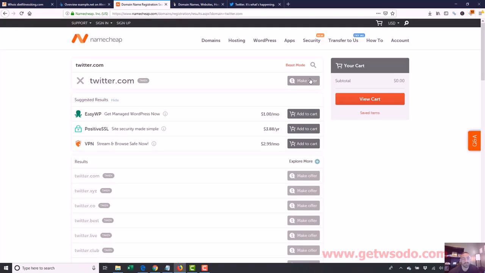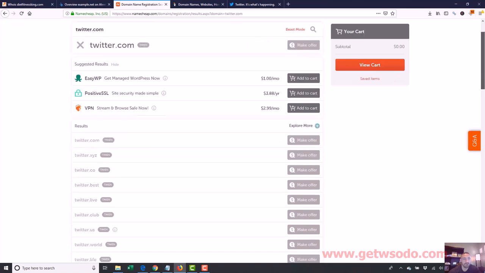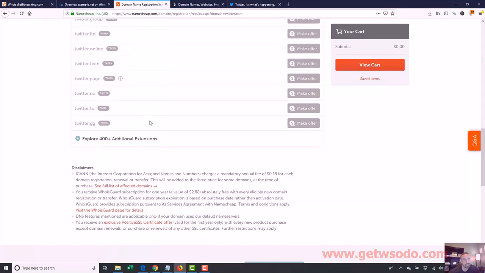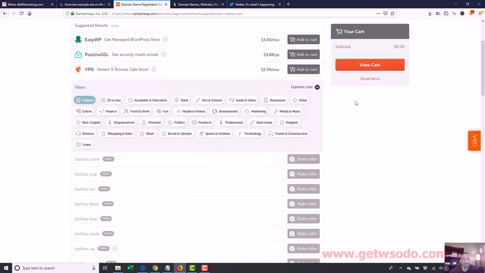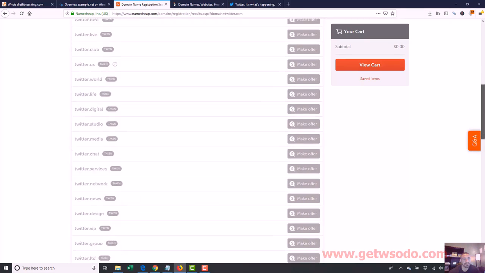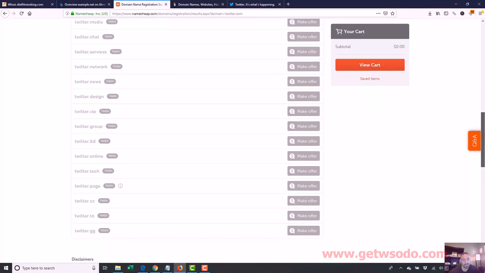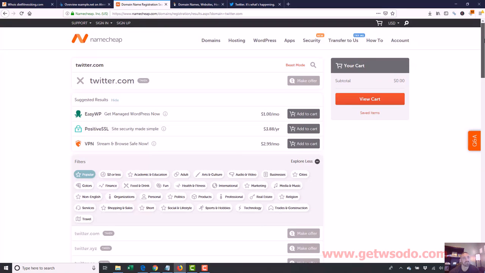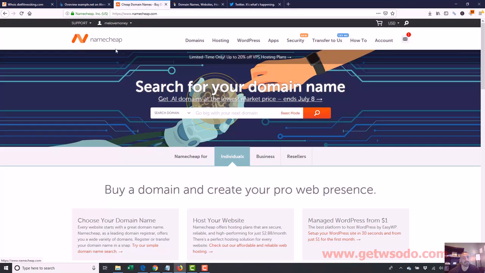We can make an offer for it, might cost us a few billion dollars, we probably can't afford it, and you can see all these other extensions are all taken. It will show you all the ones that are taken, and you can see these are all taken because Twitter probably went out and got them all because they're a super huge company. But if it's not available, it will say taken, and you can make an offer on it if you want. Obviously, we're not going to make an offer on twitter.com, but usually you just want to find something that's actually available.